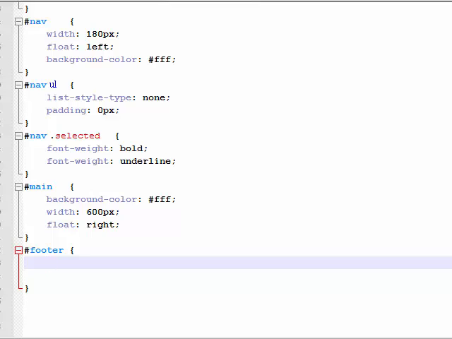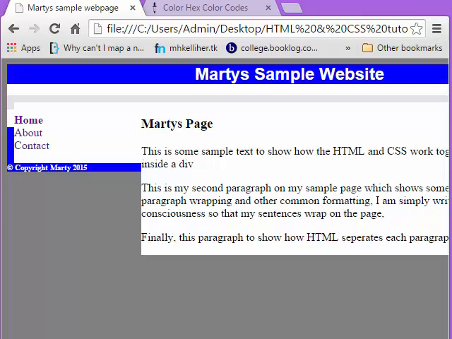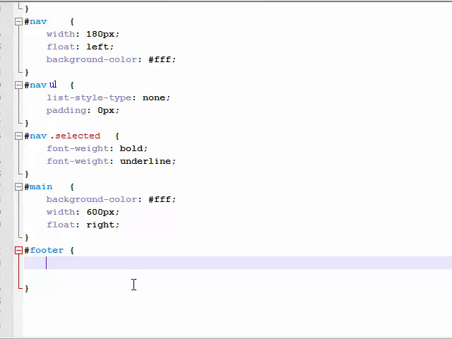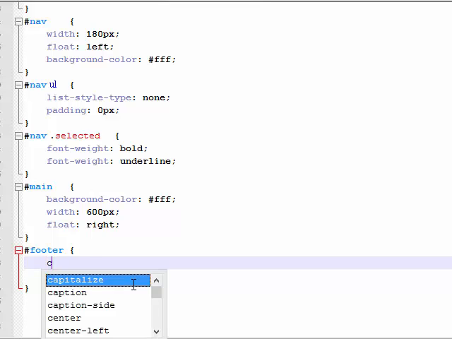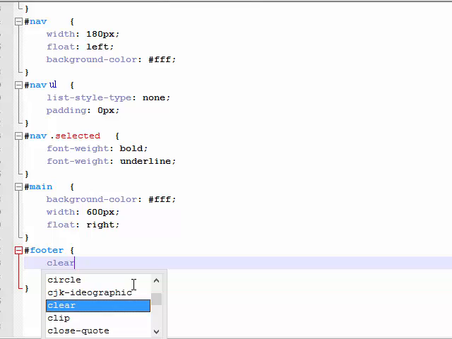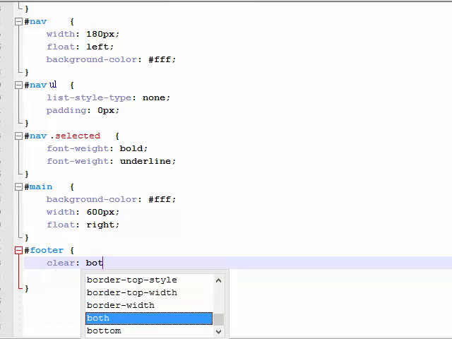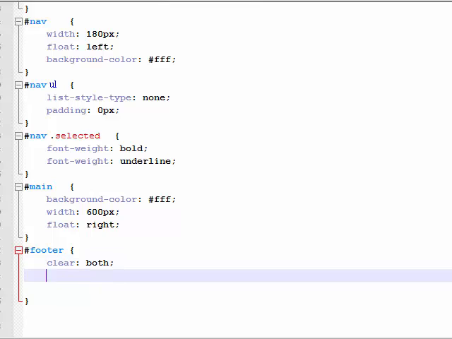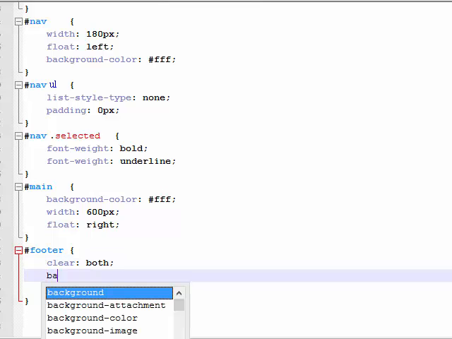So the first thing we have to do, let's take a look real quick, is notice that our footer is kind of in the wrong place, right? So we have to clear these floats, and we want to clear both floats. If we just clear this float, it's going to put it right here, but if we clear both floats, it's going to put it down here. So let's go ahead and type in a simple line of code for that. Clear both. Very simple.